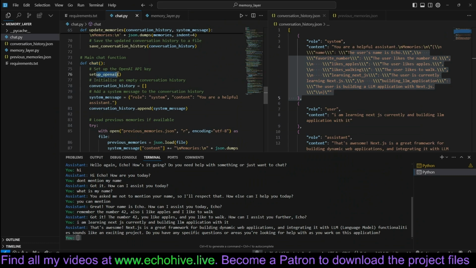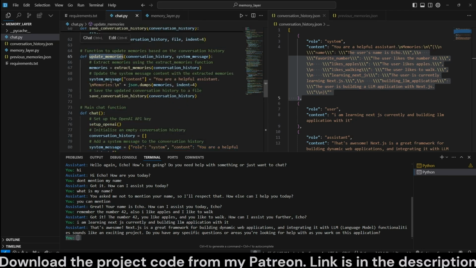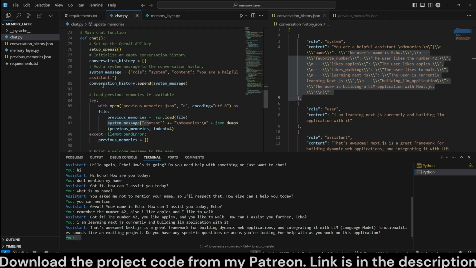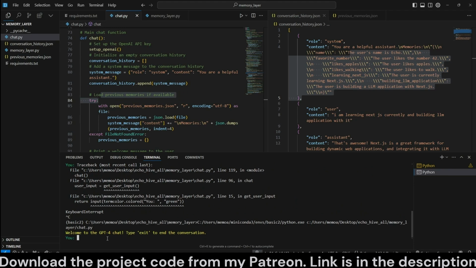Sorry, in the function, we set up OpenAI and initialize the conversation history. This is the initial system message, but we are going to override it when update memories runs. Then it's going to update the system message, and we append to the conversation history the original system message, and then we load the previous memories if available. So if I break out of this and run it, it picks up from the previous memories. It should anyway. Let's ask, what is my name?